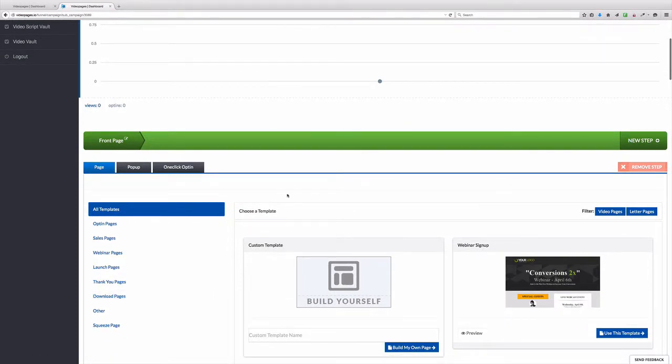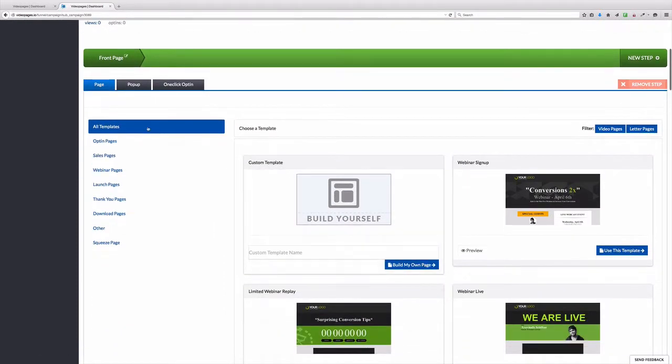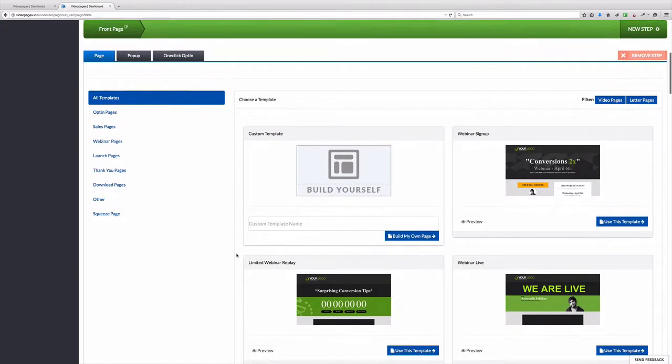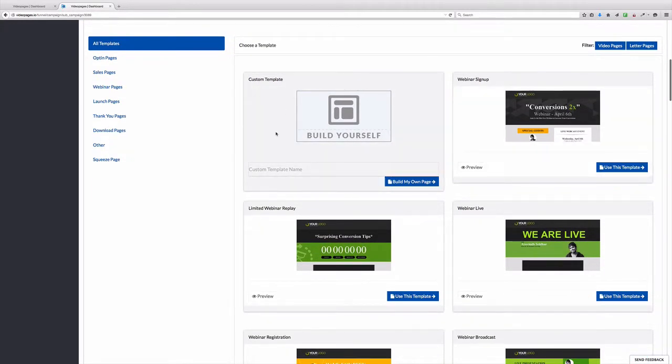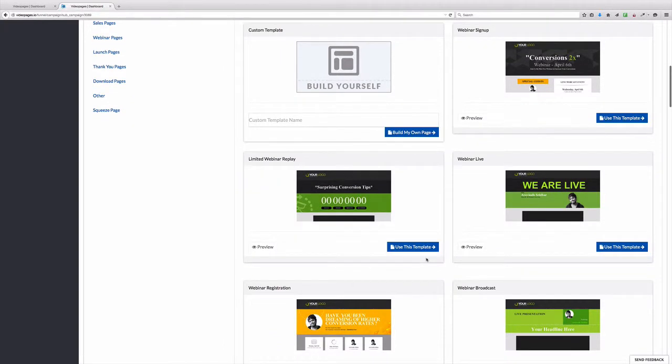Now, when you're creating a new page, they have all of these templates in here. And you can see this is for pages. They also have pop-ups, exit pops, things like that, and one-click opt-in. But for now, we'll just cover all the pages. So you can see all the different things they have, everything from opt-in pages to squeeze pages to webinar pages, download pages, basically everything you need for marketing. So you can see right here, you don't have to start with one of their templates. You can do a custom template, which is pretty cool. But I've only played around with using their templates they have in here.